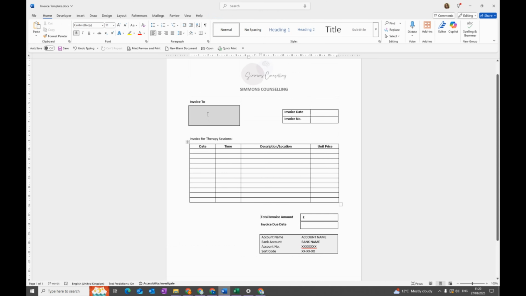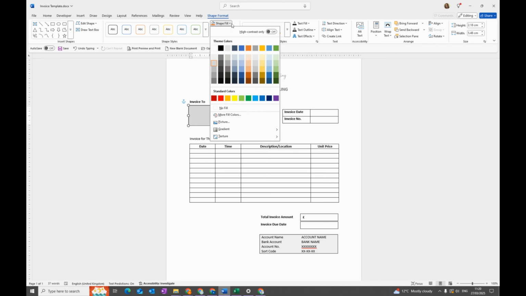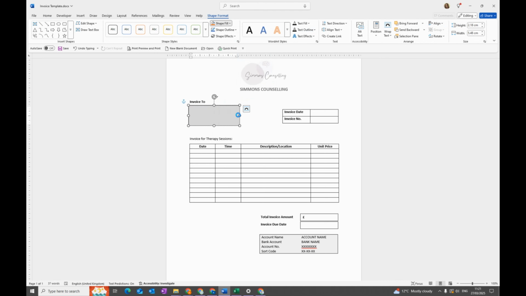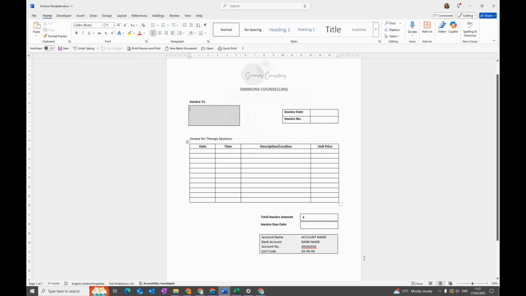You can also change colors, so if you don't want it to look grey, you can change the colors. If I just click on the table itself and go to shape format, and then here I can do shape fill, and I can change to have any color I want. If you want more fill colors, you can click there and then you can enter your own hex code. So maybe I want it to match my Simmons counseling, so you can put the hex code in there if you want to. I'm just going to leave it grey for now.